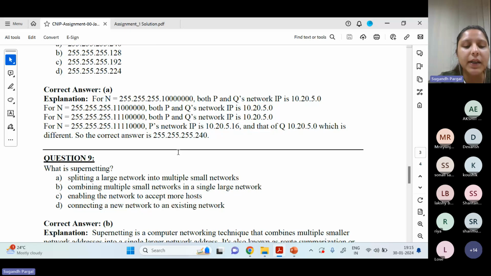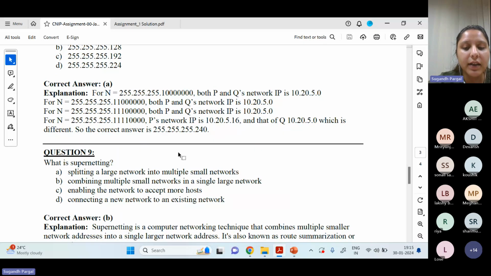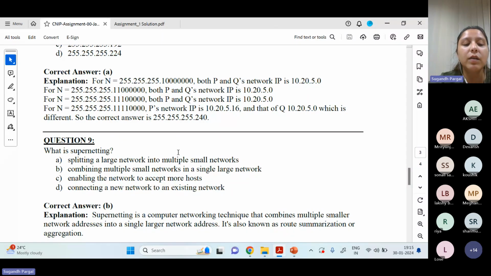Yes. So supernetting is a computer networking technique that combines multiple smaller network addresses into a single larger network address, and it is also known as route summarization or aggregation. So what is the opposite of supernetting? Can anyone tell me? It's subnetting. Yes. Good.